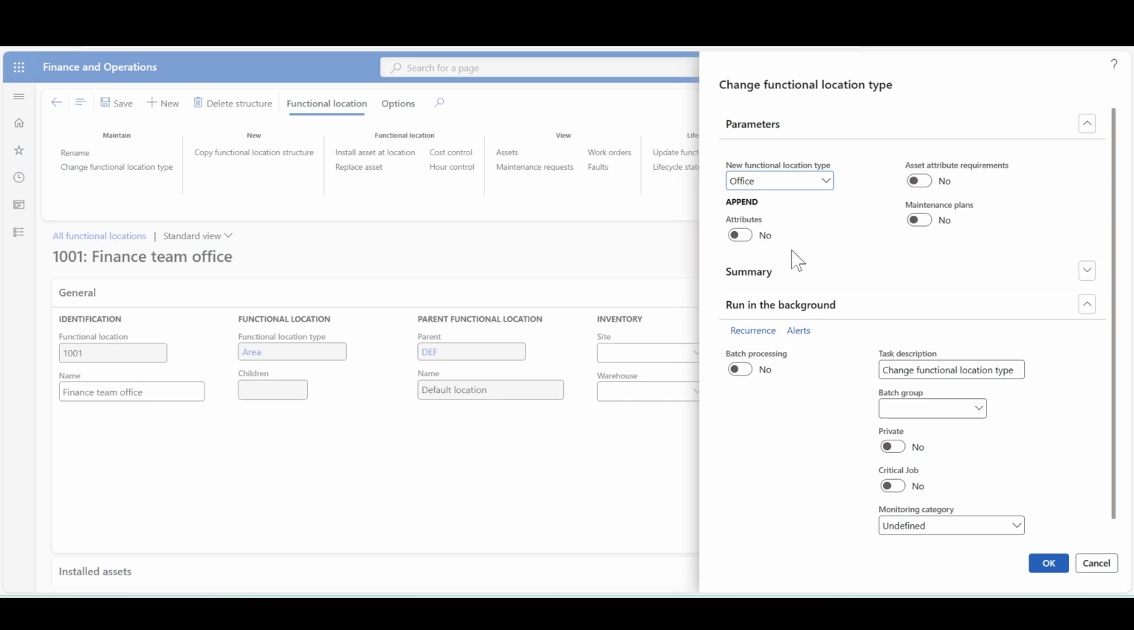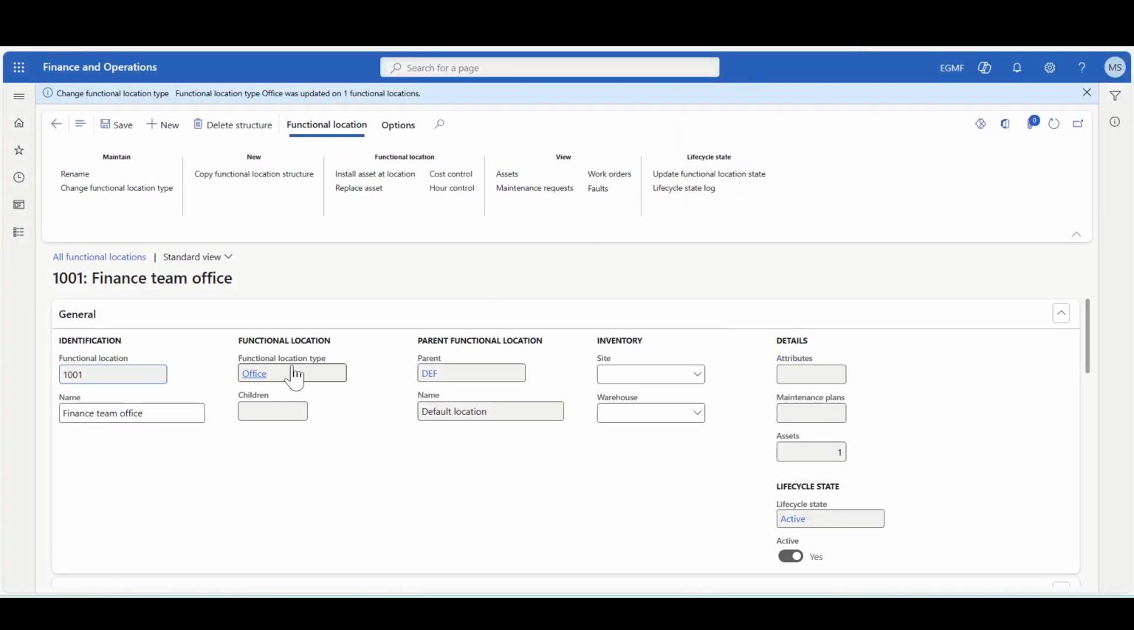Here we can append some of the attributes. So here we can append the attribute or the asset attribute requirements or the maintenance plan. But it's important to mention that we're gonna add the new options for the attributes or the attribute requirements or the maintenance plan. However, the existing values that came from the old functional location type won't be removed. So here I click OK. And here we can see the functional location has been updated.